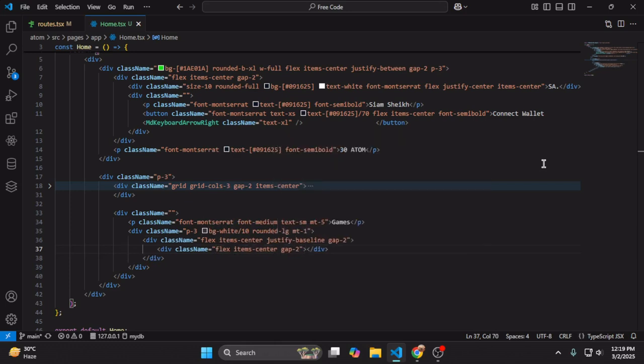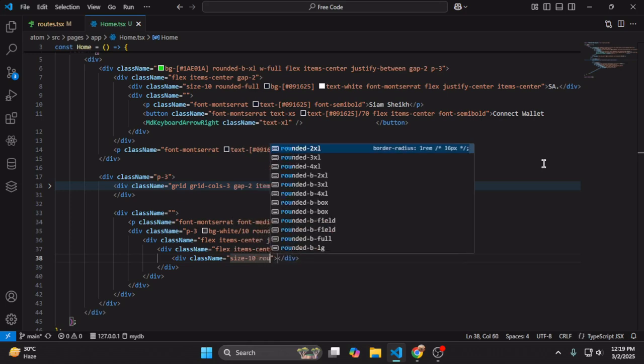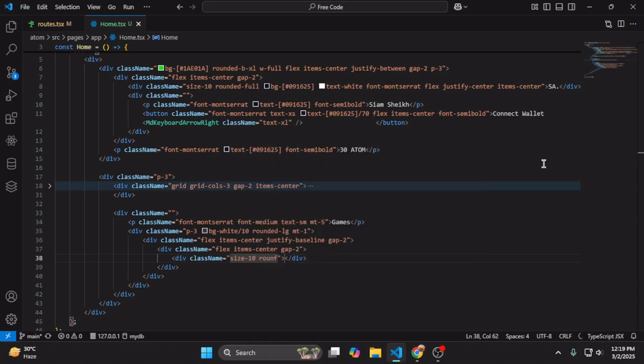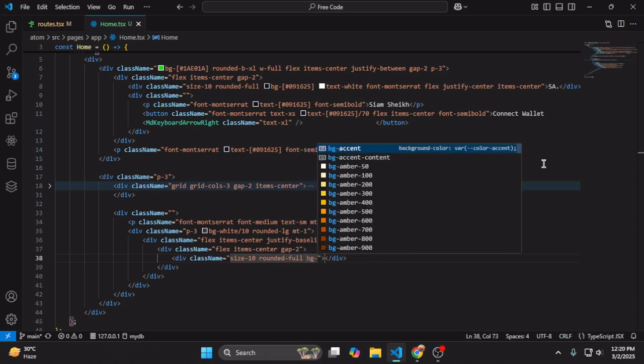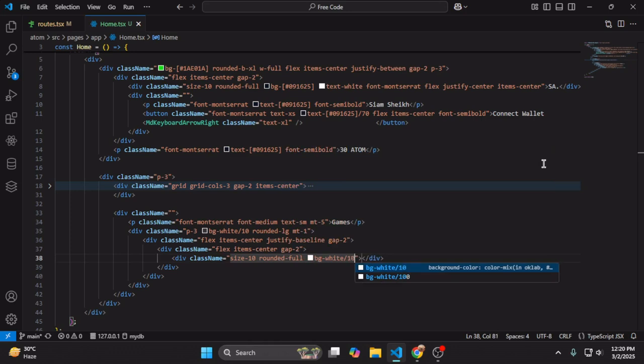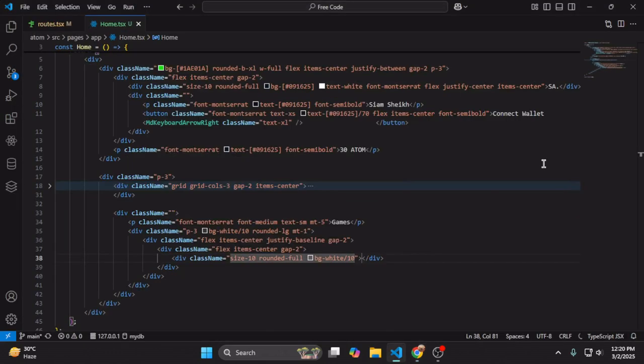Okay. Now in this flex I take a div, and the div size is 10, rounded is full. Okay, bg is white, opacity is 10, then nothing more. So if you take a look, it looks like that. Okay, great.